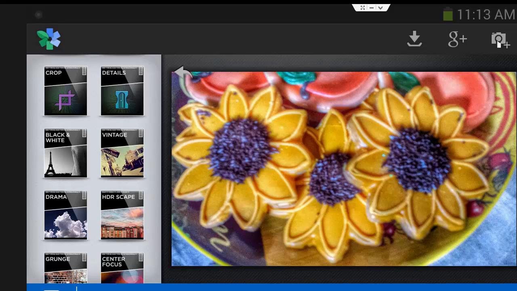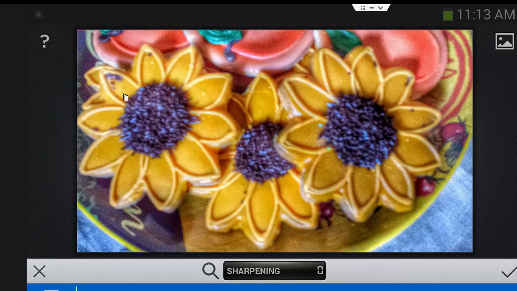Let's go with details and see what details gives us. So over here to the left, you see details. You click on that, and then let's just sharpen it. Let's just sharpen the heck out of it. So I'm clicking on my phone, pushing it to the right, and sharpening it. Okay, you can kind of see where it's sharpened plus 100.